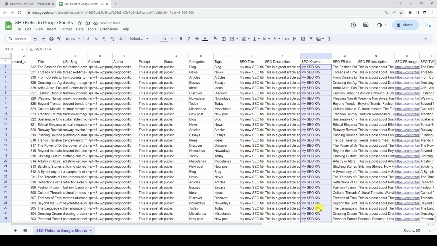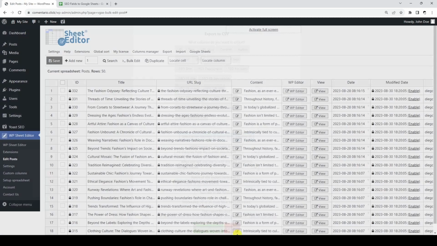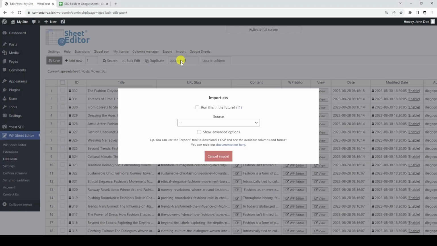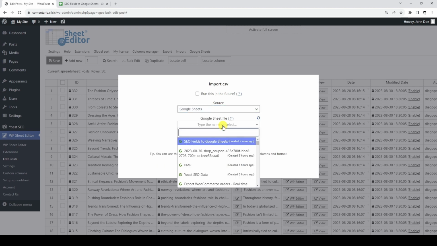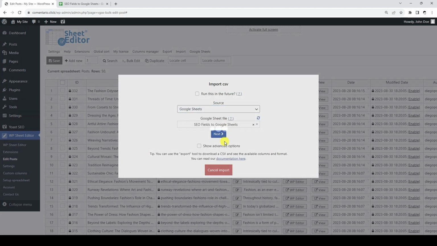Now that we have edited the SEO data of our WordPress posts, let's see how to import the new values into the Yoast SEO fields directly from Google Sheets. For this, let's go to WP Sheet Editor and open the Import tool. Here we need to select Google Sheets, and in this field, we can select the Google Sheet file we want to import. This field will show the Google Sheets files that we have previously exported with the Google Sheets sync service.